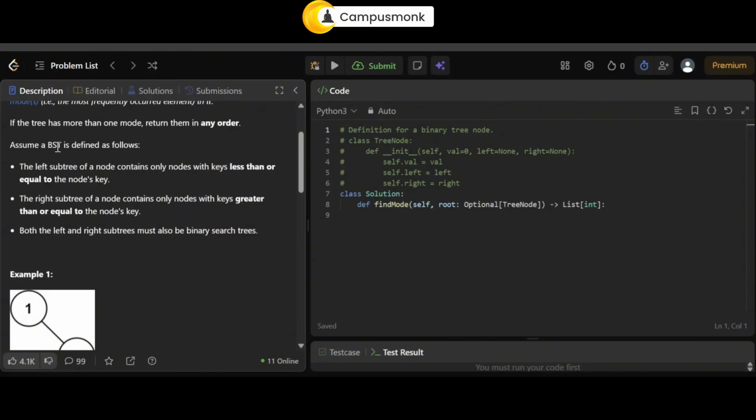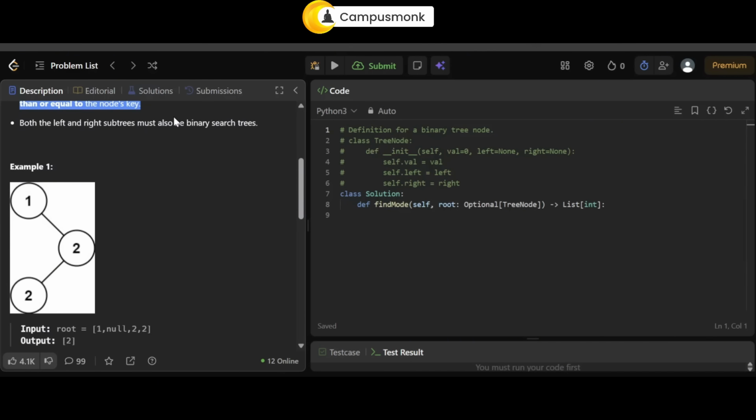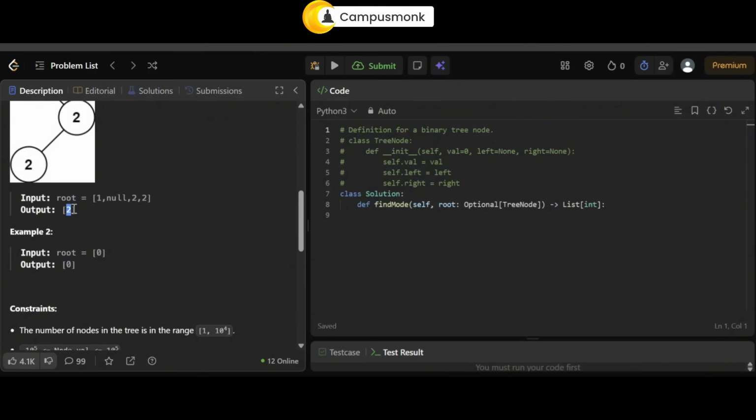Now, assume that there's a BST. We know that a BST's left side always has values that are less than or equal to, and the right side has values that are greater than or equal to, and both the left and right subtree must also be BSTs. So this is 1, 2, 2. What will you return? You will definitely return 2. Why? Because 2 has occurred the maximum number of times, right?